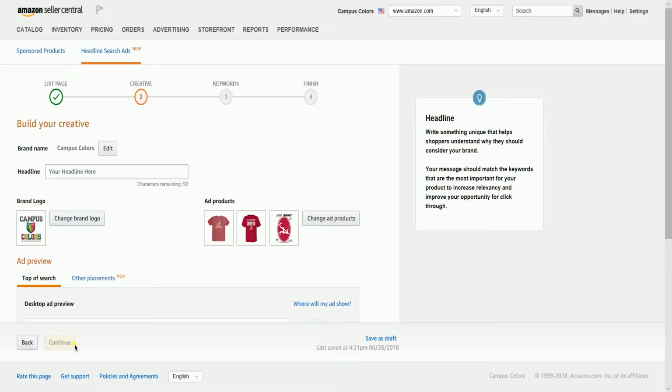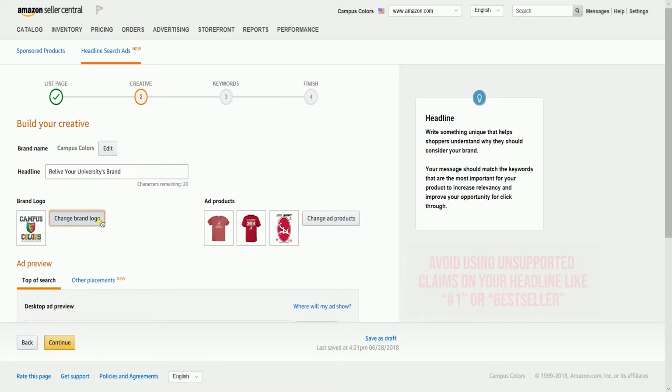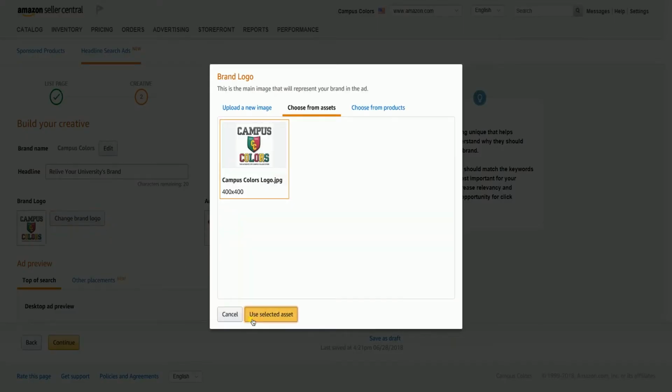The next is creative. Indicate the brand that you want to advertise, then write a headline. Write something unique that helps shoppers understand why they should consider your brand. Avoid using unsupported claims on your headline like number one or bestseller to make sure that Amazon will approve your ad. Upload your logo, then choose three products that you want to feature on your ad.